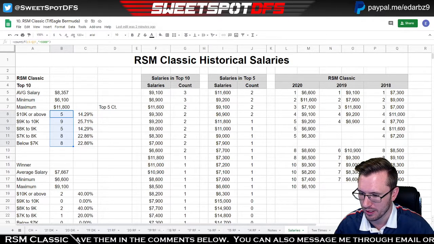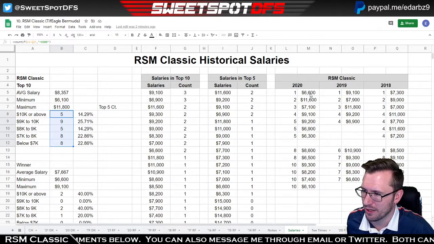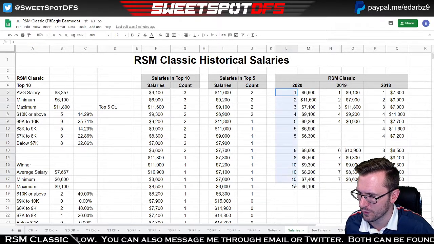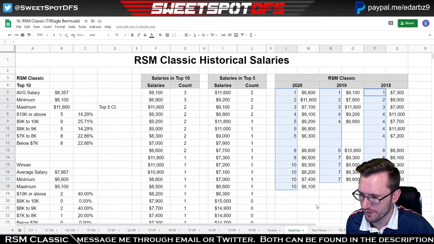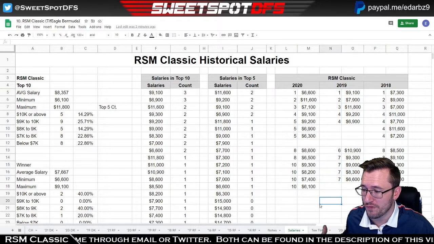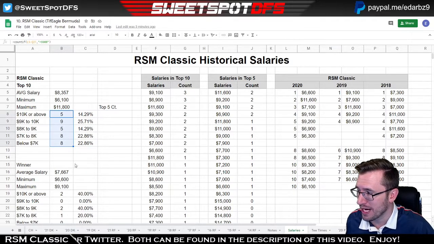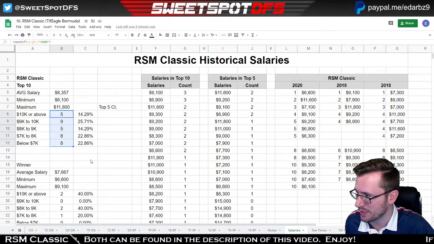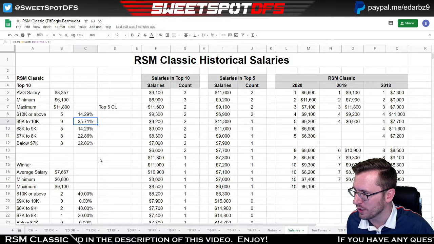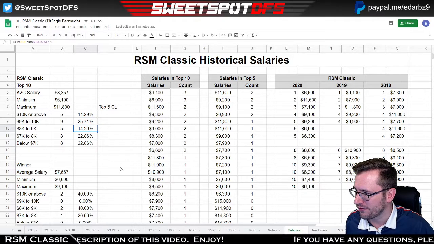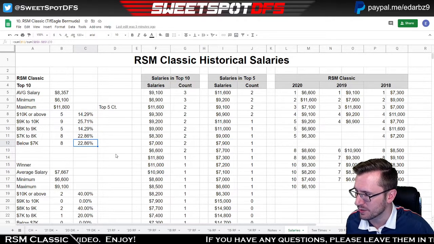So we've had a total of 35 over the last 3 years. Let me just double check that. For whatever reason, I think that's wrong. Nope, it's 35. So of the 35 top 10 finishes over the last 3 years, here is a breakdown of prices inside the top 10. 14.29% were 10K and above. 25.71 was 9 to 10. 14.29, 8 to 9, 22.86%, 7 to 8, and 22.86% below 7.